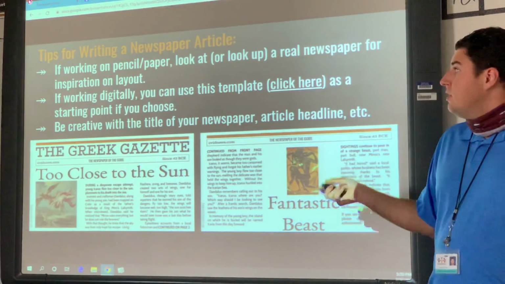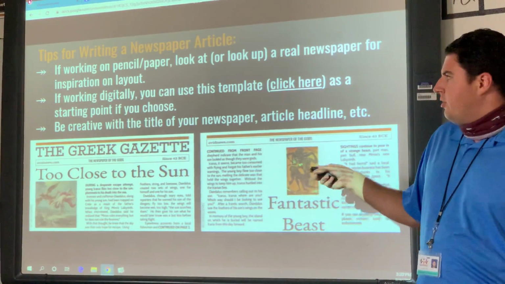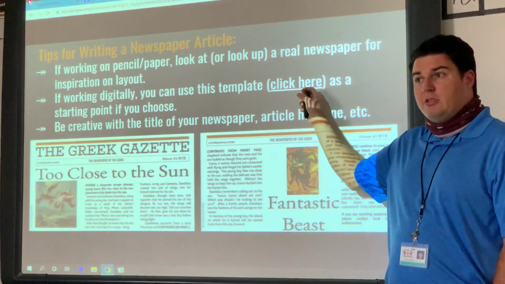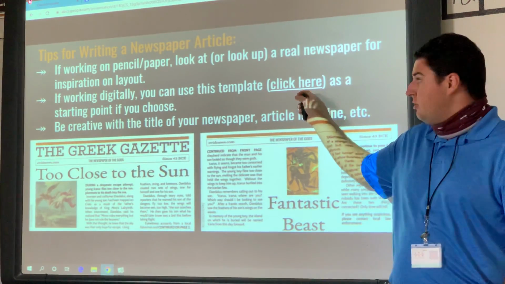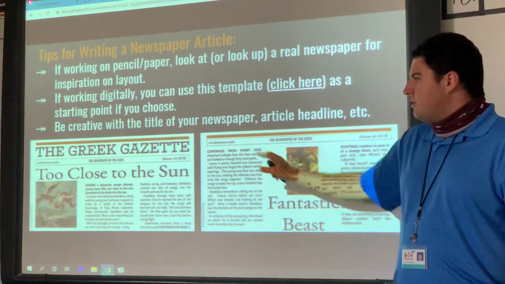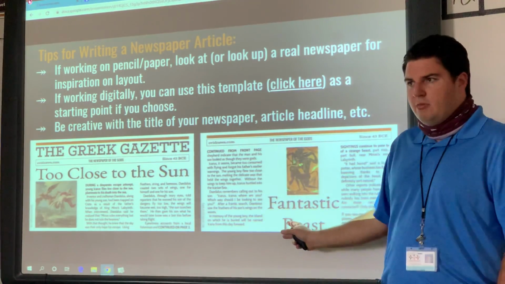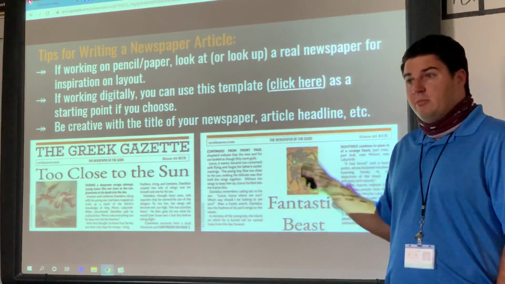The other possibility is writing the newspaper article. This has the template that you can use to get on there. So that template will be very worthwhile for you to use. Be creative with the title of your newspaper and everything else that you might need. Does anybody have any questions about these?